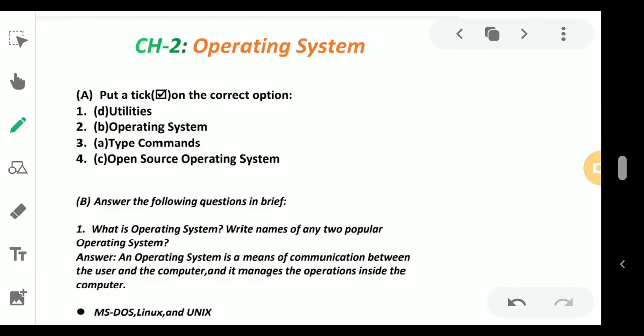The first question is, dash programs are used to carry out the routine tasks that are often needed by the user. The options are application software, word processing software, operating system and utilities. The correct answer is D, utilities. Number 2: Windows, Unix and Linux are the names of computer books, operating system, application software or utilities. The correct option is B, operating system.